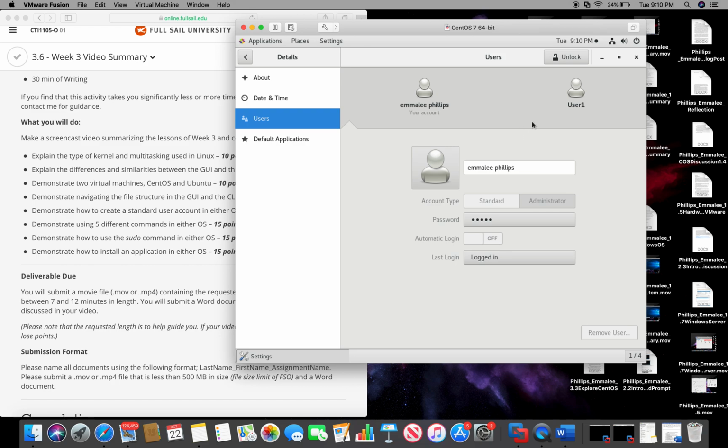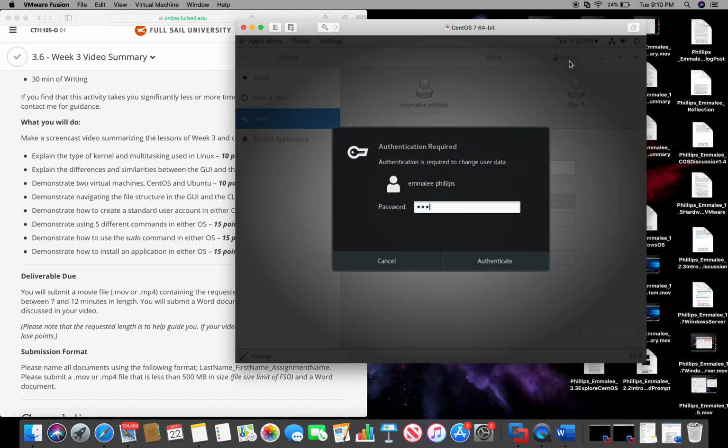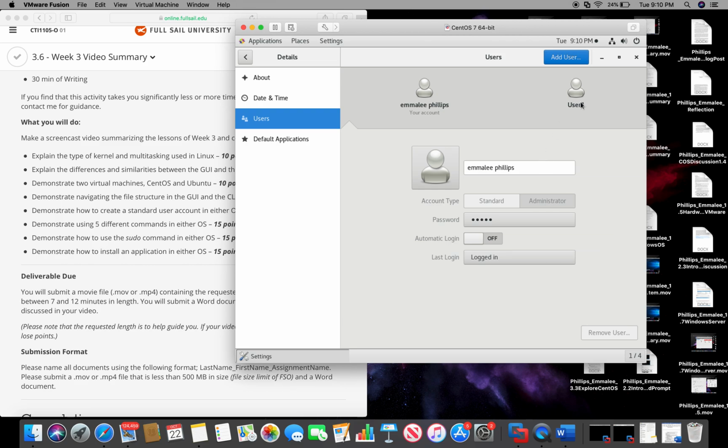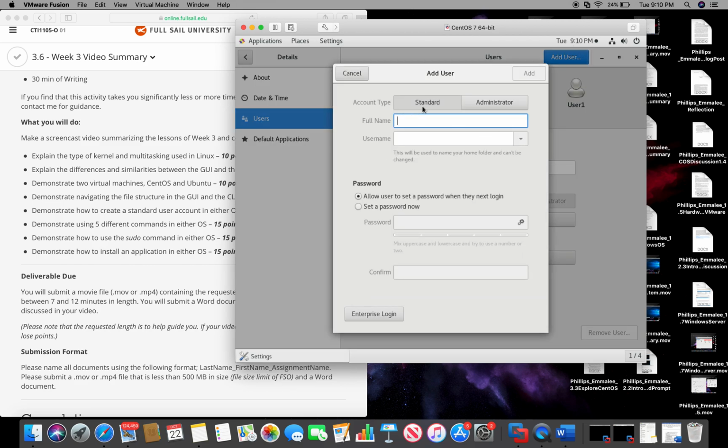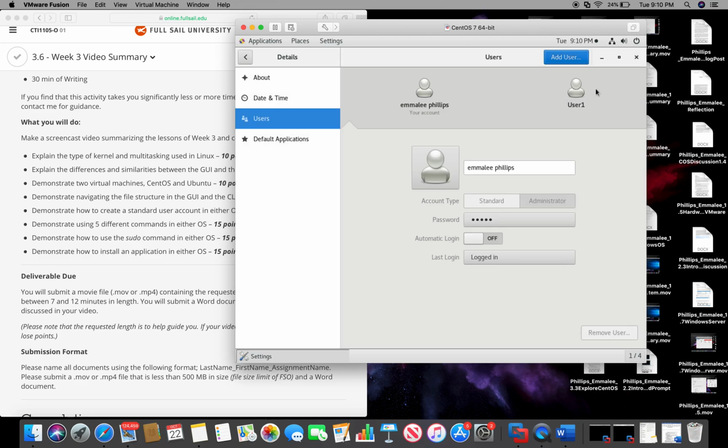Users, this can also be accessed by going right here and clicking the user name, or my name in this instance. Here, if you click unlock and log in, it'll allow you to add a user. Here's the add user button. You can add a standard account or an administrator account. You'll type the name here, the username that you want to use, and then you can set the password now or allow the user to set the password when they log in. I already created a standard account. That's user 1.